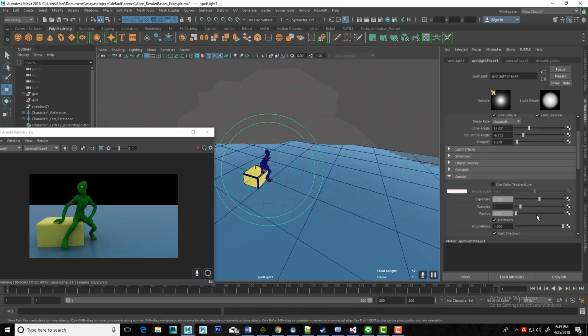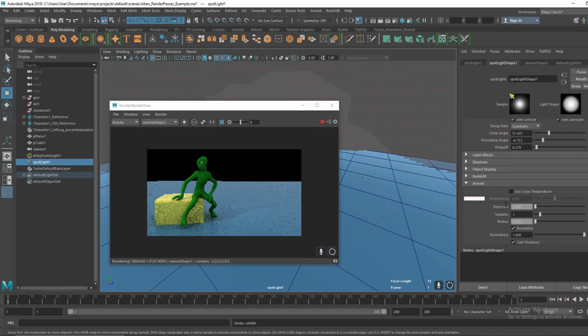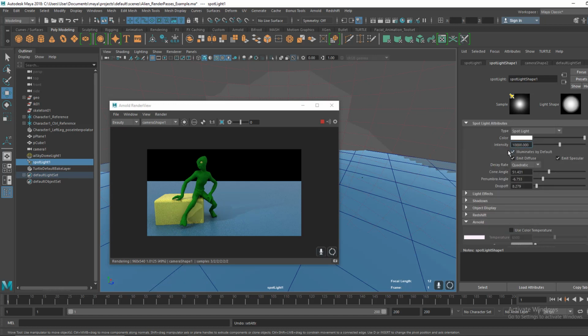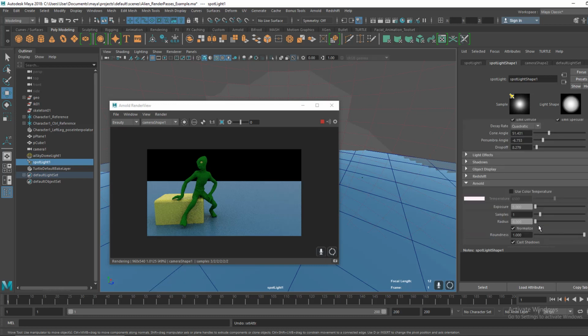Arnold. I might even want to bring the exposure up under the Arnold tab. Bring that down to about 5. Okay, so I like to start off quite high with my intensity, and I adjust the intensity and the exposure. Bring this one up to maybe 10 now. Now I'm starting to get it. Okay, that'll do for the purpose of this tutorial.